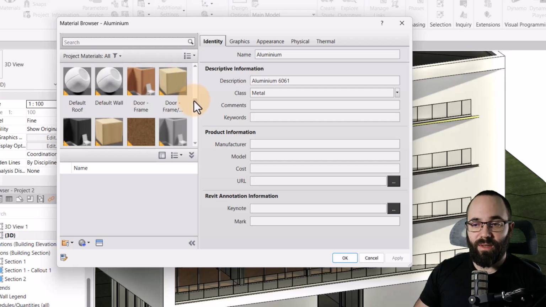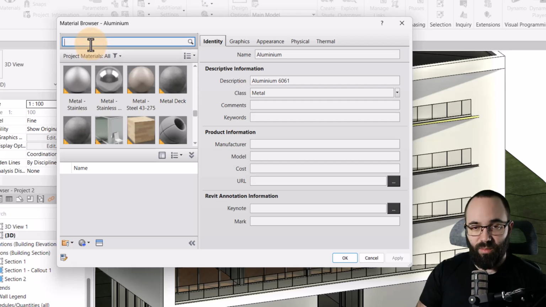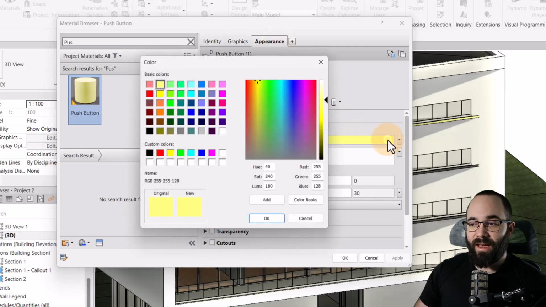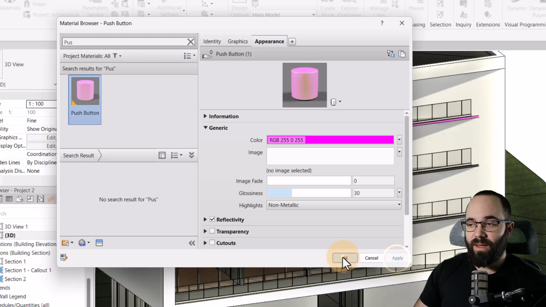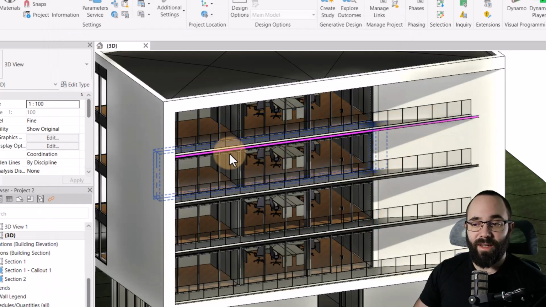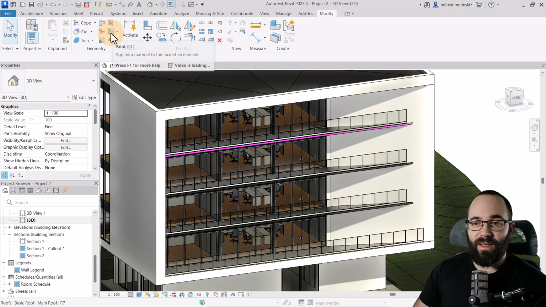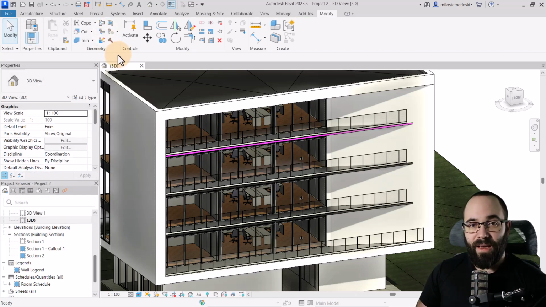So let's say I want to find this yellow material. I think it was called push button. There we go. I can select it, go to Appearance, and then I can alter its color to pink, for example, hit Apply, OK, and now this color has turned to pink. Of course, I could have created new materials that would then appear over here in the material browser when I start the paint tool.